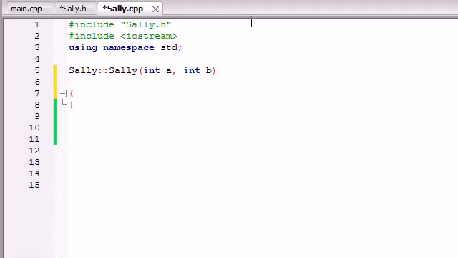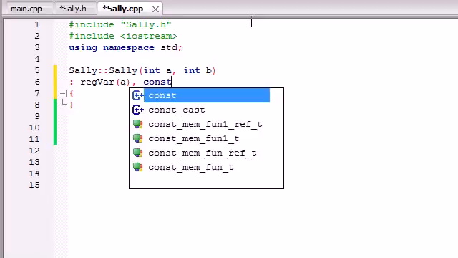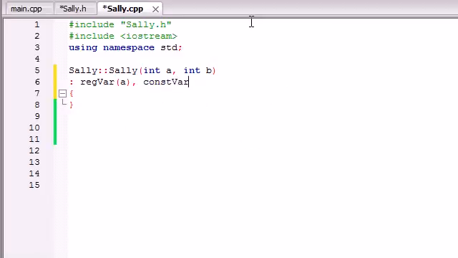The first thing we need is a colon. And the colon tells C++ that we're going to be working with member initializer syntax. Now it's actually quite simple. All you need to do is write your variable name, such as regvar, and inside parentheses you give it an initial value, which this one we're going to be passing it a. Now whenever you have multiple variables you want to set an initial value, you just separate them with a comma. It's basically just like a list. So our next variable is const var, and this one is going to be equal to b.